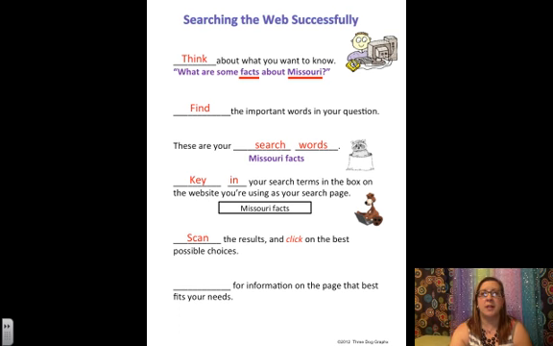Google's really good about doing this. It'll give you the title of the web page, but then it'll also give you a little bit of information so you can see what might be on that page. Then you want to look for information on the page that best fits your needs. If you come up with a page that doesn't fit your needs properly, then you probably don't want to spend a lot of time on it.